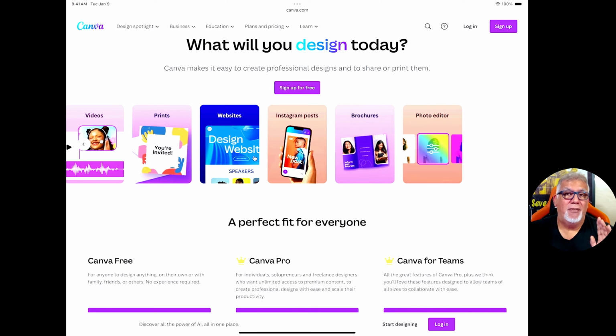Now, Canva has a free and a pro version, plus a big enterprise model, which we're not going to talk about today. Now, the free version, you can do a lot of amazing things in it. I'm going to log into my pro version to kind of show you what the difference is.